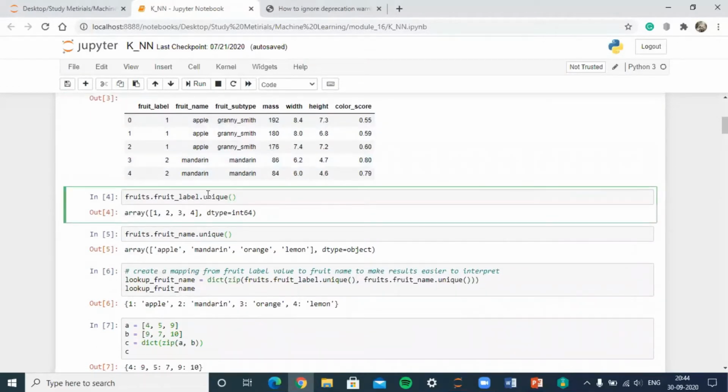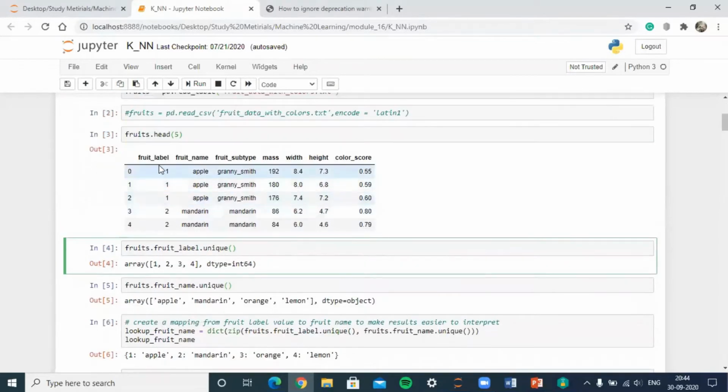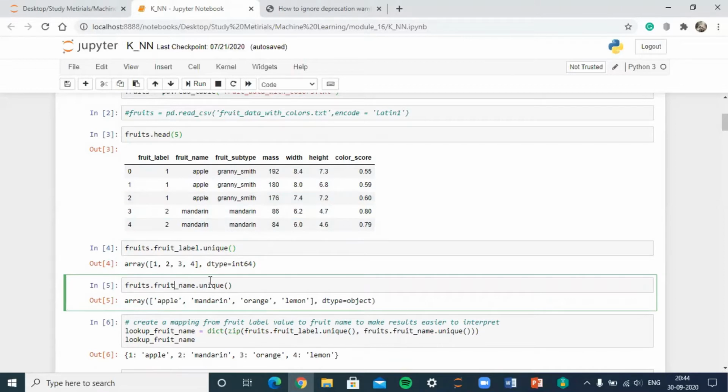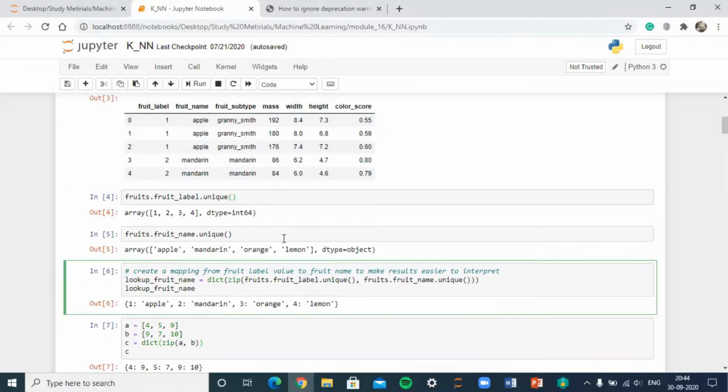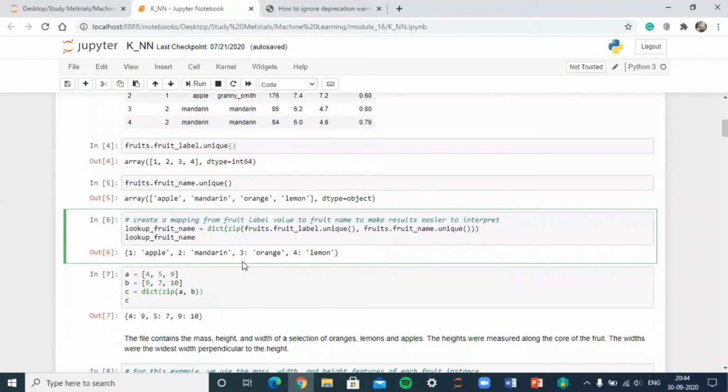Here fruits.fruit_label.unique gives you the unique values in this column, and fruit_name.unique gives you the unique names in the fruit name column. Four fruits are there, that's why the labels are 1, 2, 3, 4, and the unique values are apple, mandarin, orange, and lemon. After that, I zip these two columns, fruit label and fruit name, into a dictionary. That shows that 1 is apple, 2 is mandarin, 3 is orange, and 4 is lemon.